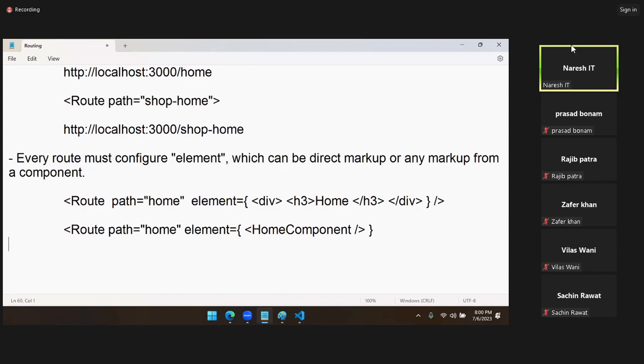What does this mean? It will return whatever output is defined inside that component. You can directly write the markup, or you can bring the markup from an existing component and use that component. But remember, if you are trying to access any component, that component must first be imported in your component. Only then can you access it, right?